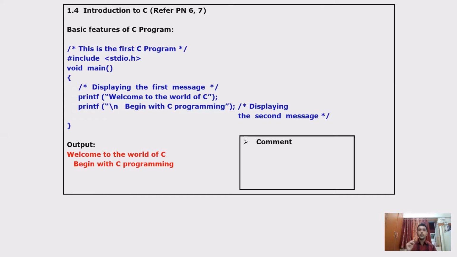I repeat, the comments are written for the reader of the program, for the person who reads the program. So for example, anybody who reads this program, we are telling him that this is the first C program. Then we are telling him that we are displaying the first message. Then we are telling him that we are displaying the second message. Please understand, the comments are ignored by the compiler.